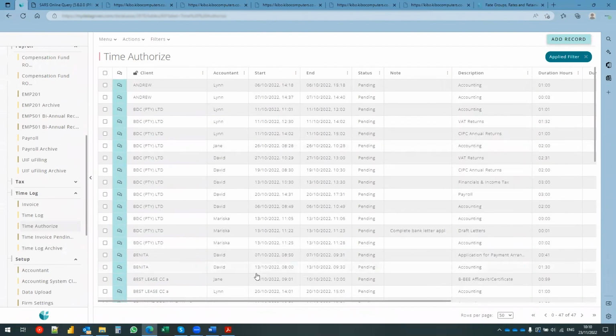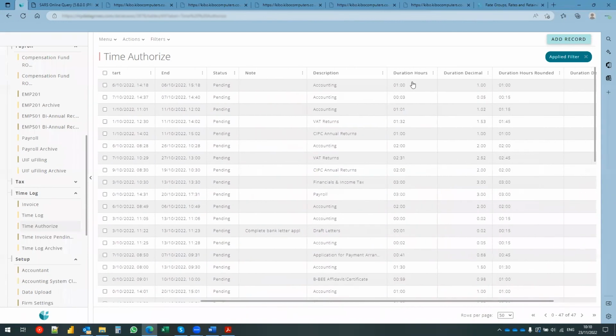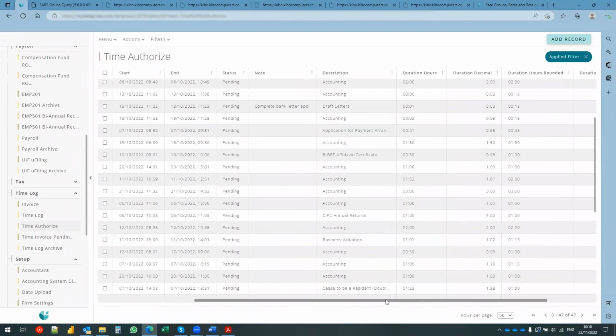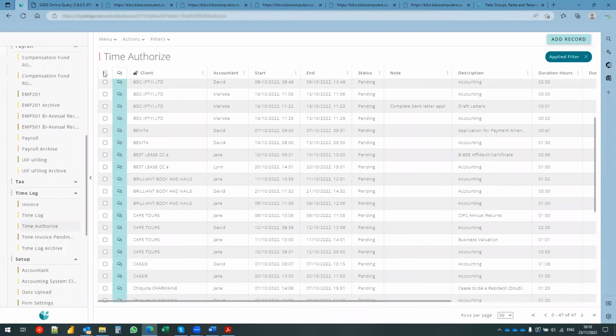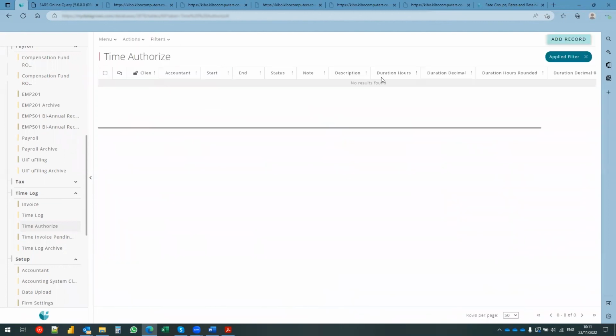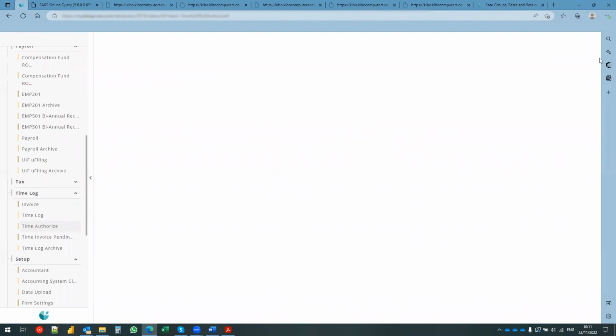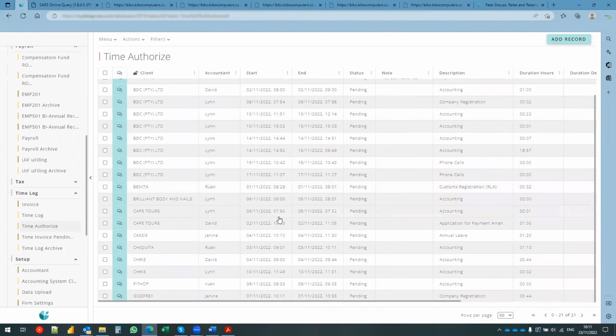And if I'm happy with everything, I'm happy with the durations, the various clients that have been worked, I'm going to select them all and change the actions to mark as invoice pending. And that is only going to move the time that was in the filter and leave all of the November time still to be billed.